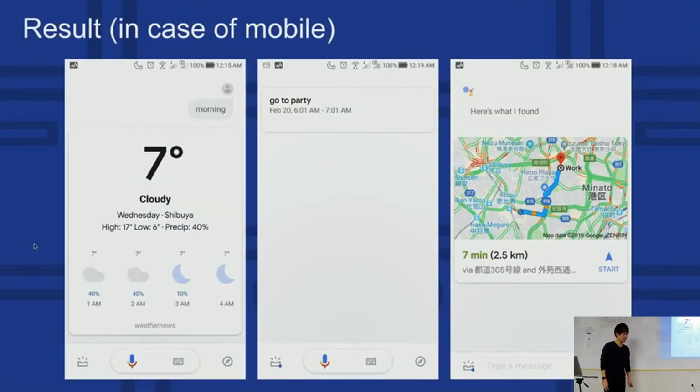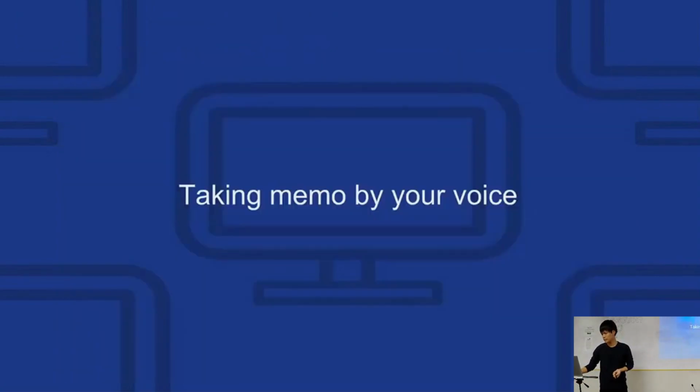So yeah, inside the smart speaker, it accesses information like weather, calendars and maps. If you do it on your smartphone, you can see these screens. This is a second example, and the last one is taking a memo by your voice.